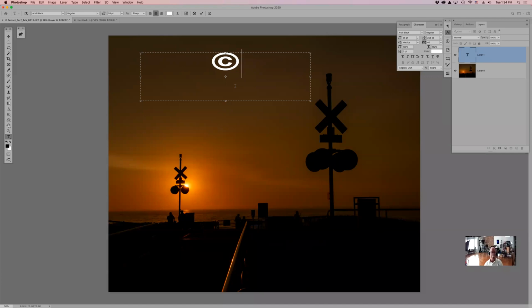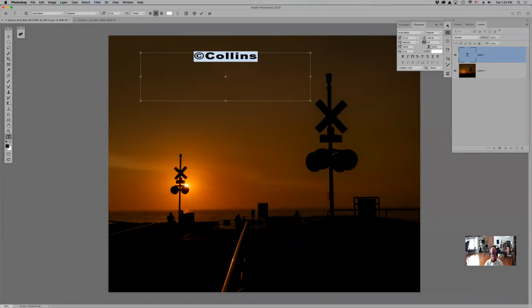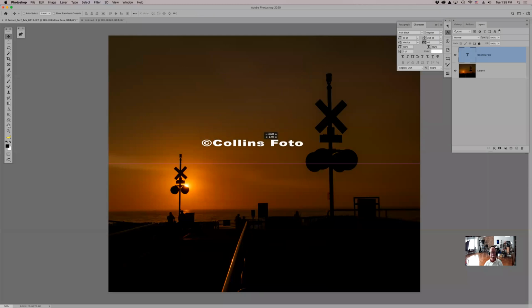Type in back in here again. COLLINS. Way too big. Let's go down. Command A. Go to 20 point. There we go. Go to Colin's photo. And we click OK. And I'm going to put this right smack dab in the middle. So I'm going to use my V for move. Move this in the middle right here. And now I've got my logo across there.